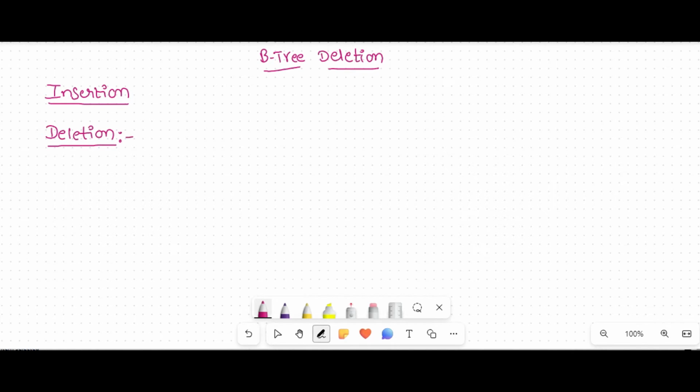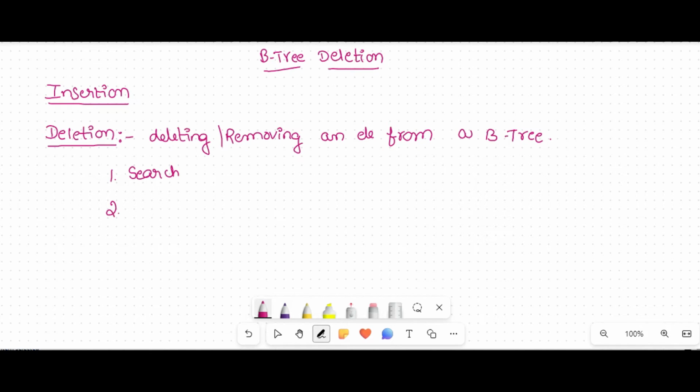What is meant by deletion operation? Deleting or removing an element from a Btree. Then how to delete an element? First, we have to search whether that element is present in the Btree or not. If that element is present in the Btree, delete that.